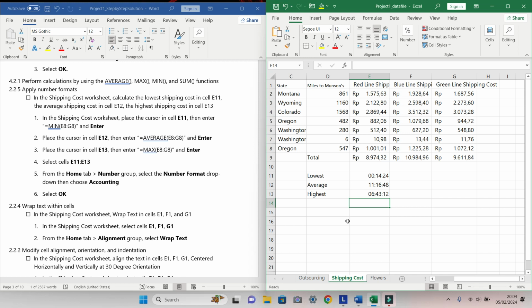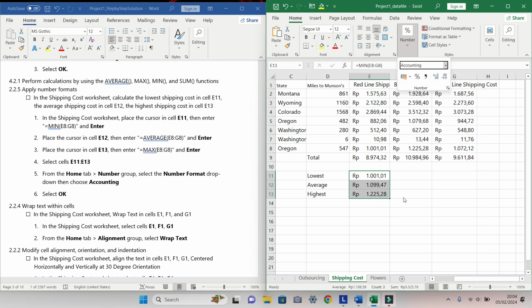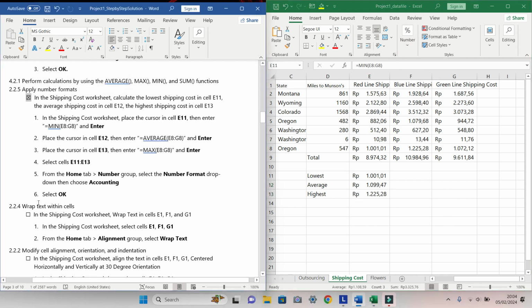Select the cell A11 until A13, and then from the Home tab, select the number group and select the number format drop down and choose accounting. Okay, we finish applying number format, and then we are going to wrap text within cell.